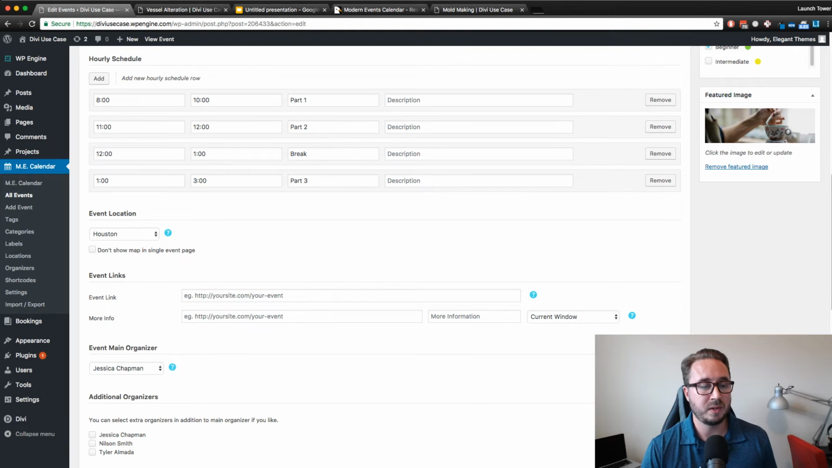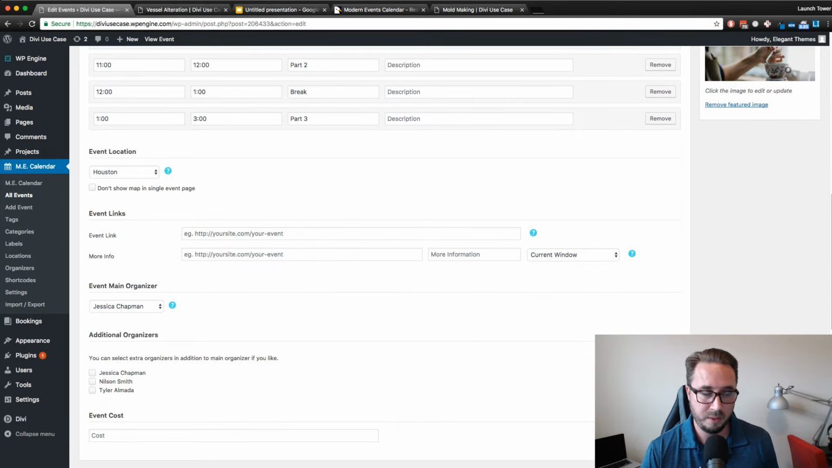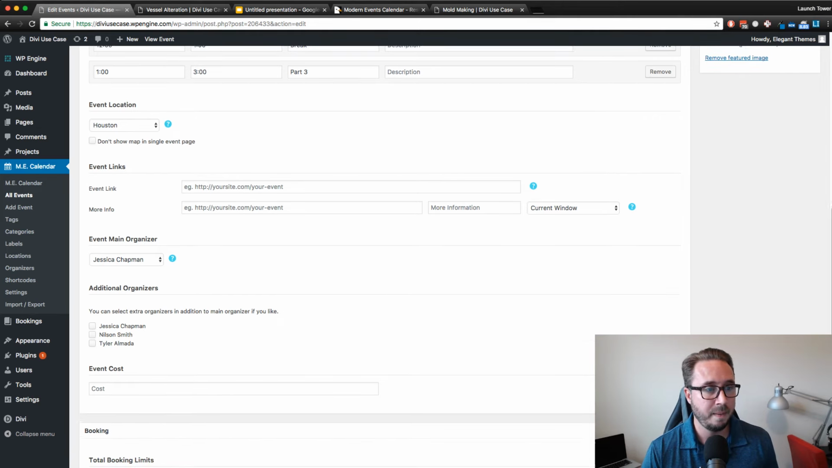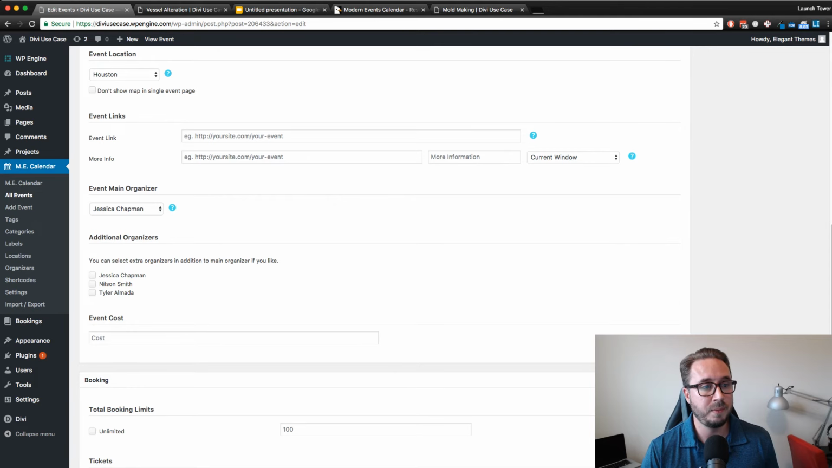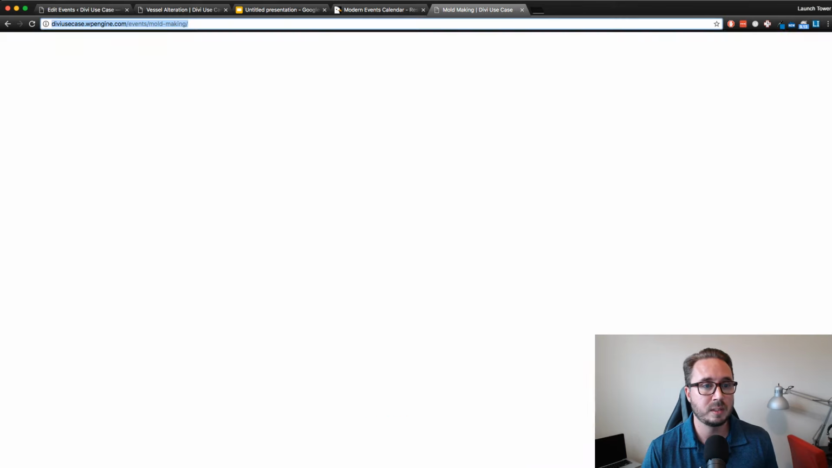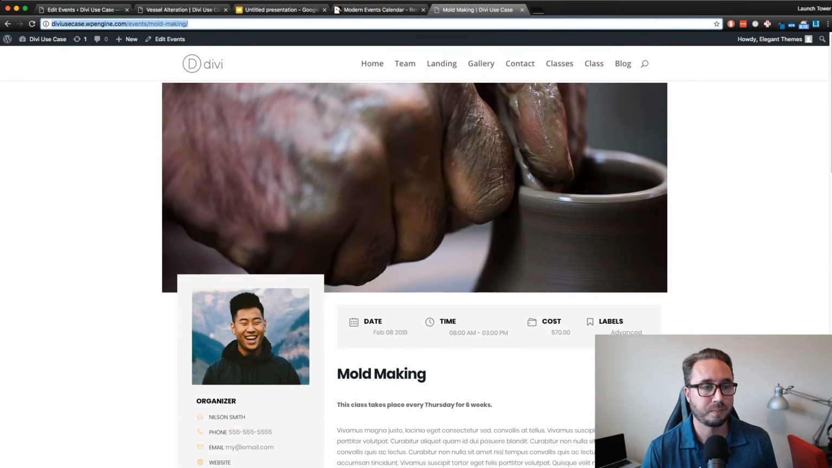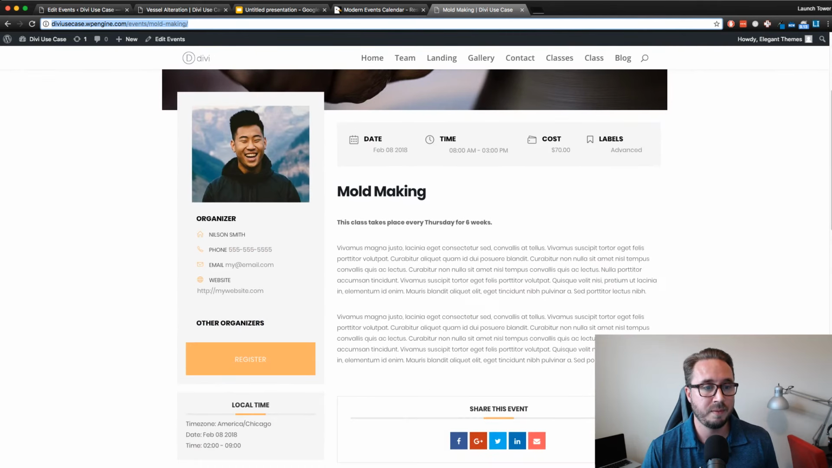Event links. This is if you want a completely custom link for your event that would point them somewhere else. You can add those links there. And this is where you would pull from the organizers that you have entered. This one will be displayed on your event page, just like this one, with all of the information.